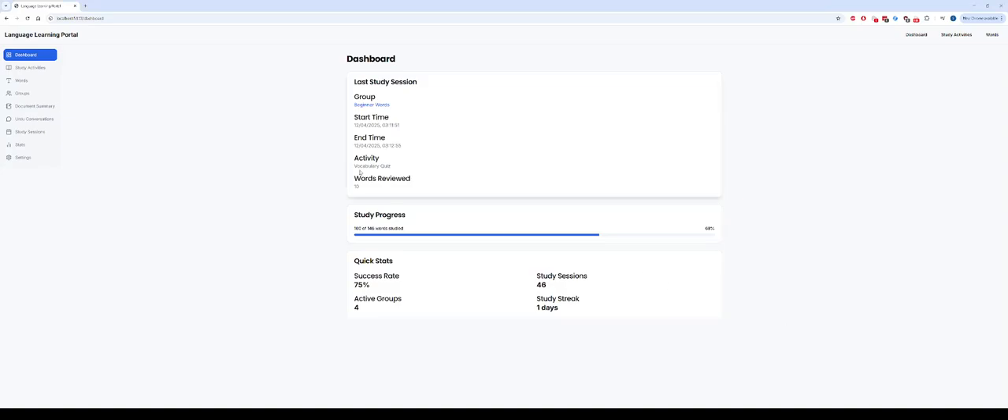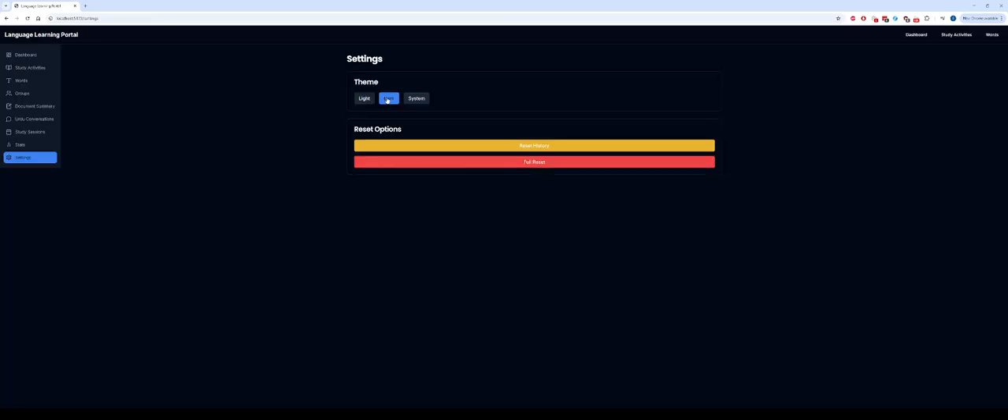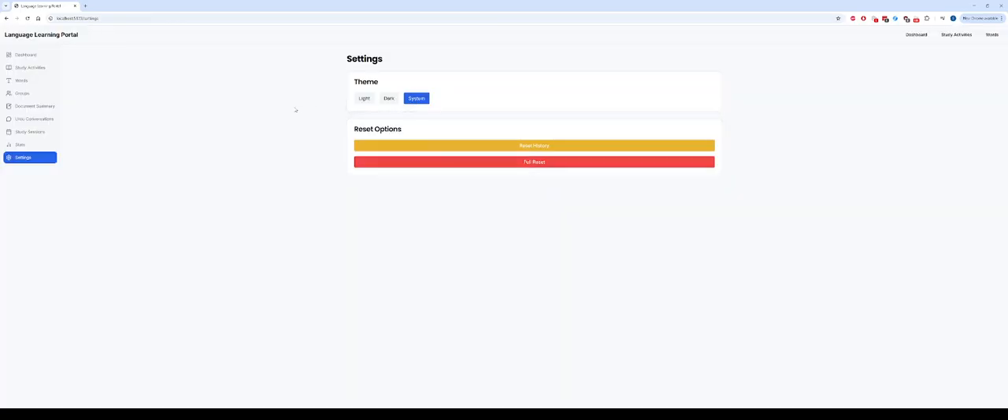Hello, this is a demonstration of the application working. So this is the main page, the dashboard, not fully functional how I'd like it to be. I would like to be able to reset streaks, but for now I can just show a basic overview. You can change themes, which is not a big deal.